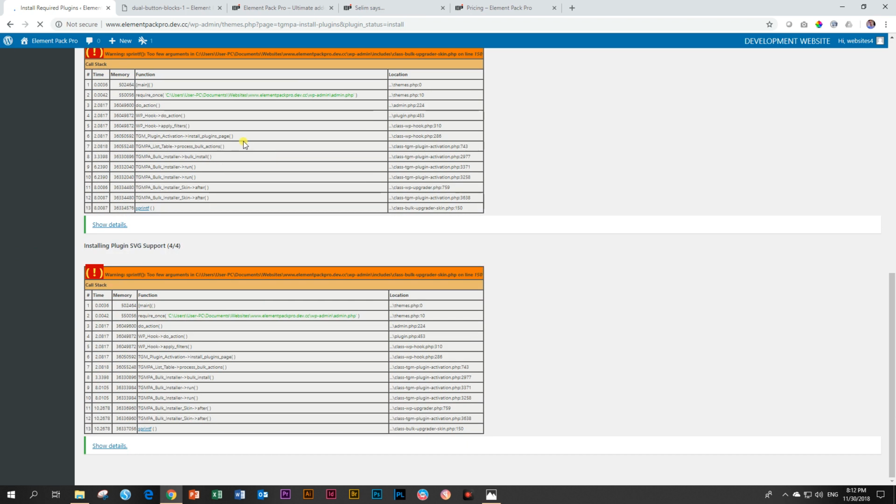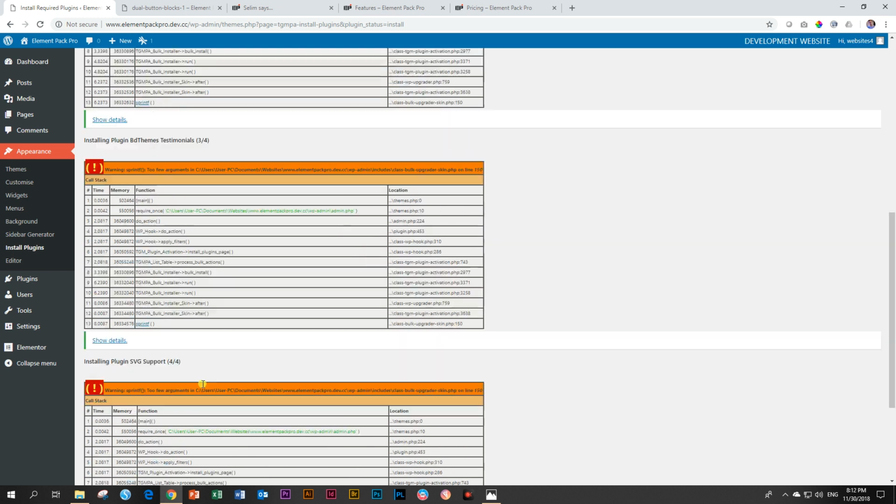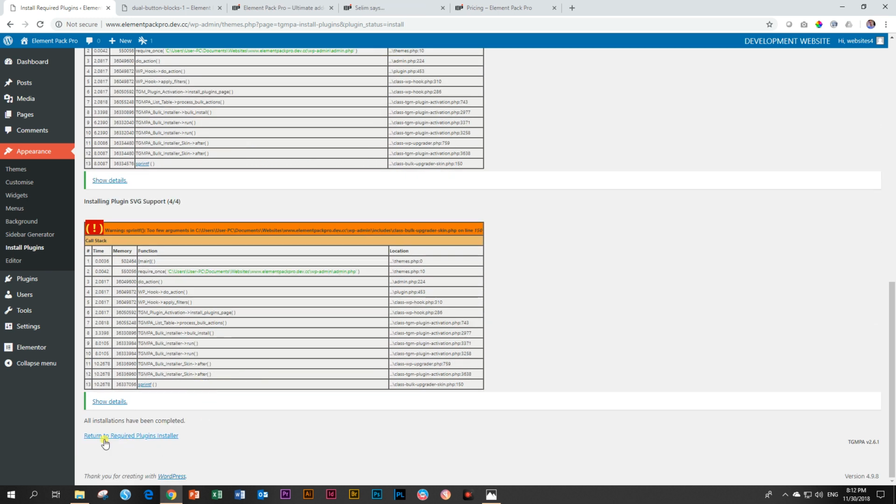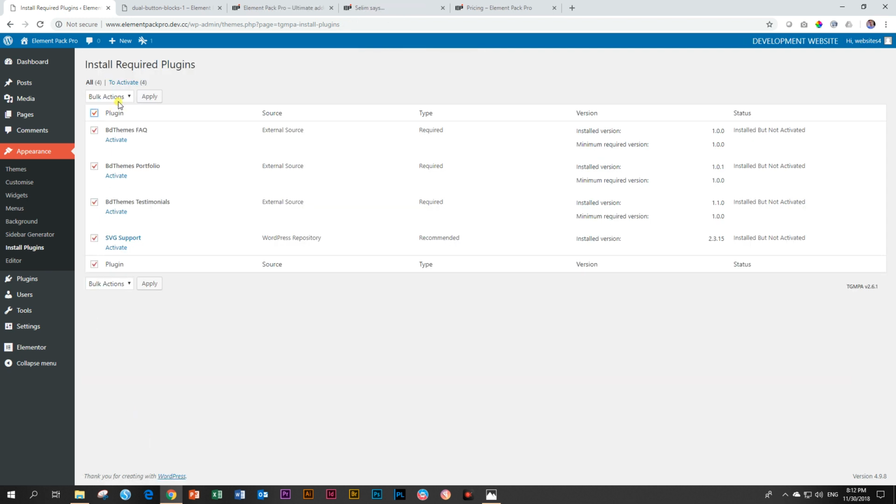And then once those 4 plugins are installed, we're going to activate them. Now, where do I go from here, my lovely? To the bottom, you go to return to required plugins installer. And next thing is we select them all and we activate them.